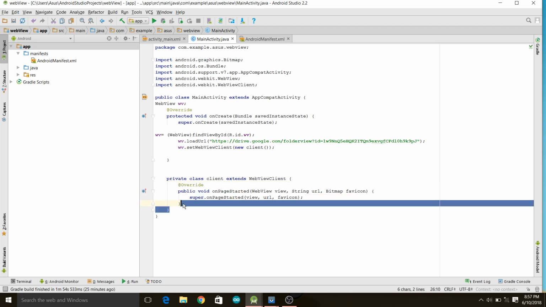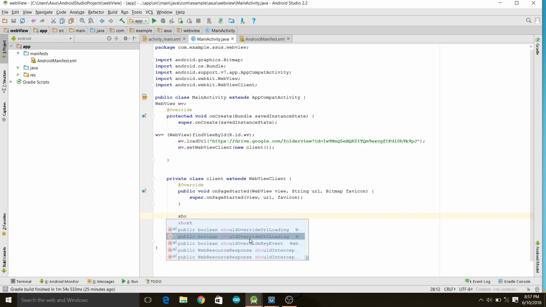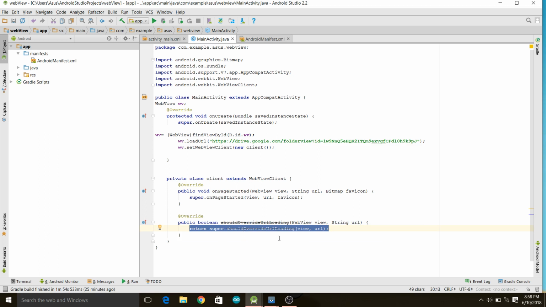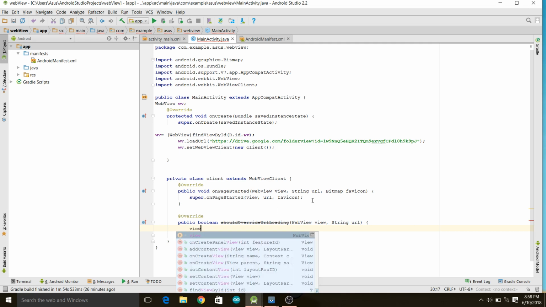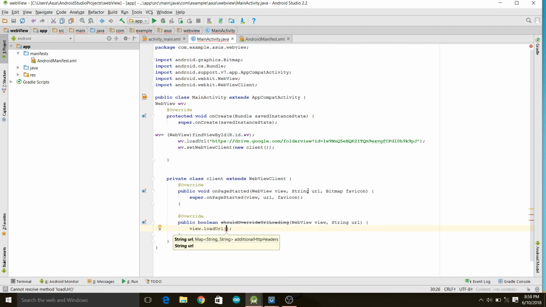Next, just give it some space here. Then override shouldOverrideUrlLoading. Delete the last line. Then next thing, see that the WebView name is here given as WebView and the string here is url. So what we do is we click view. On writing view we refer to the WebView dot, we will be loading a URL and that URL will be a string, that string will be this string. So we write url, done.